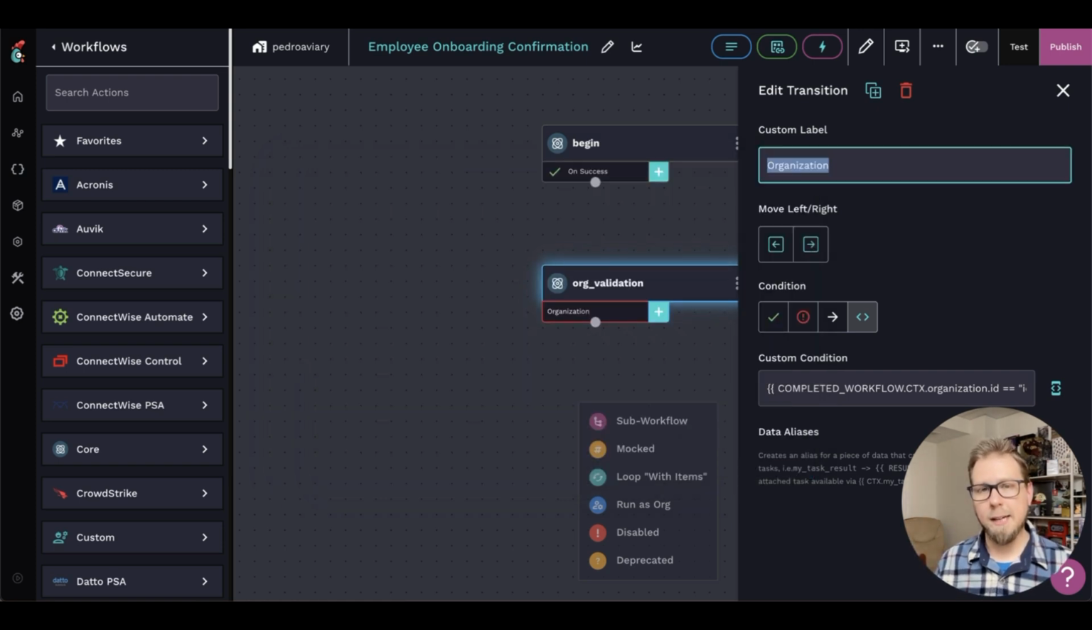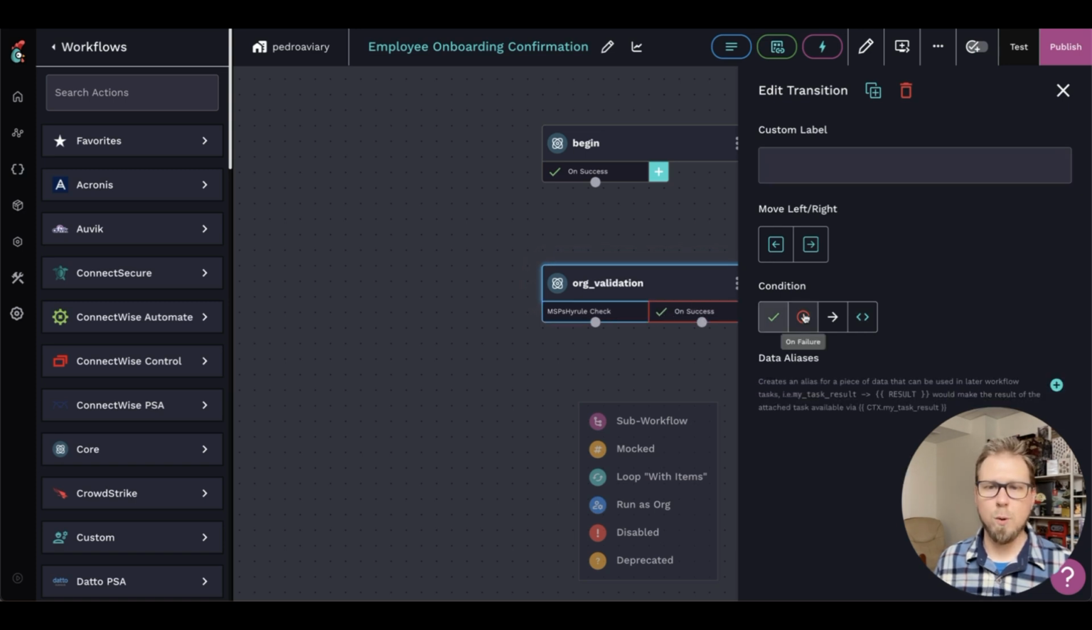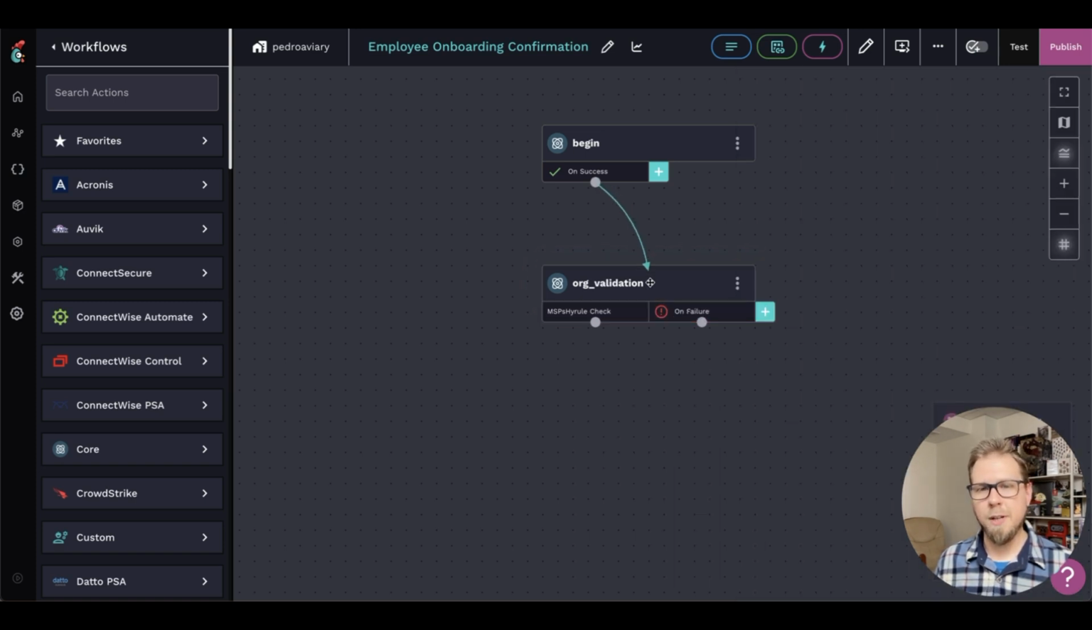As a custom label, I can add something like MSPs Hyrule check. And then I can add another transition here for failure. So I'll go ahead and connect the 2 here. And now the last thing that we want to do for the workflow is add that core send mail. And this will allow us to send the template that we just created.